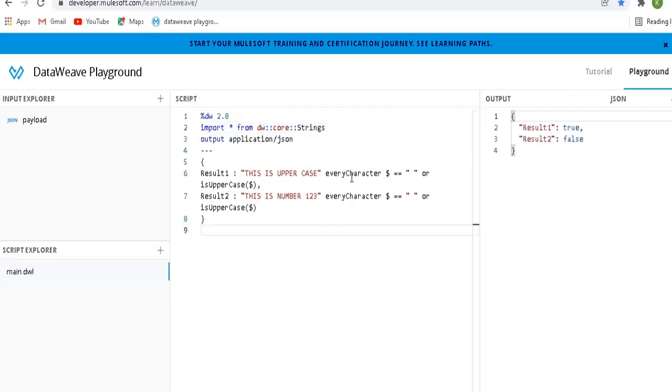See, here I have used everyCharacter with the condition $ == " " or isUpperCase($), which means I am checking for every character in this example string: if any uppercase letter is there, or any blank space is there. Every character in the example must be either uppercase or a blank space. That is the meaning of this statement. Here all the letters are uppercase and all the spaces are spaces, so the condition is satisfied, and that is why the result is true.